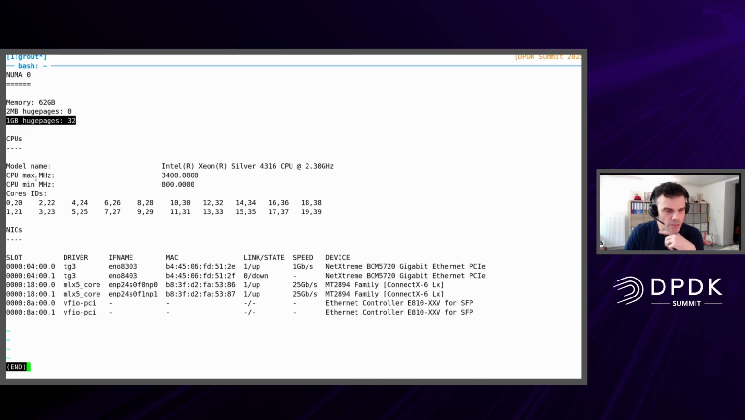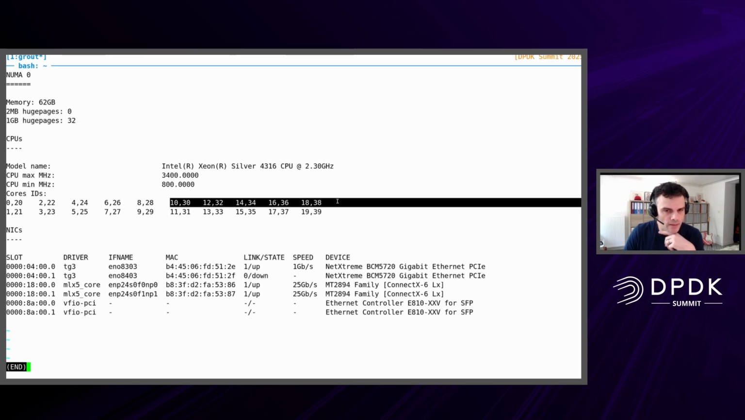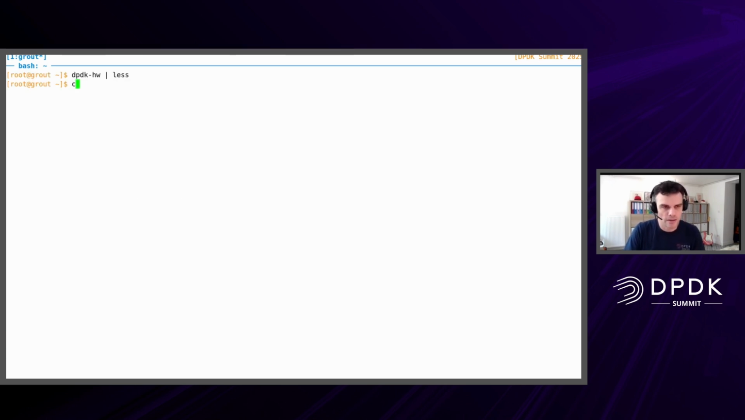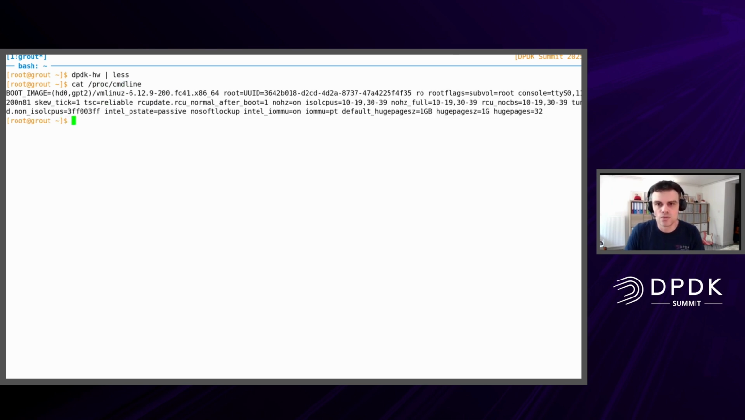We have 1 gig huge pages and CPUs which are isolated. As you can see, we can use CPUs 10 to 19 and 30 to 39. Right, so what I will start with is I will install Grout first.